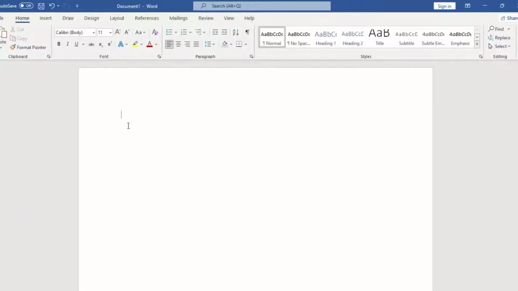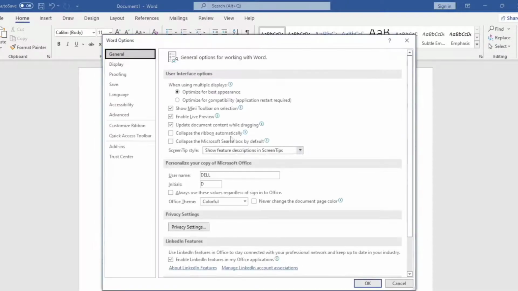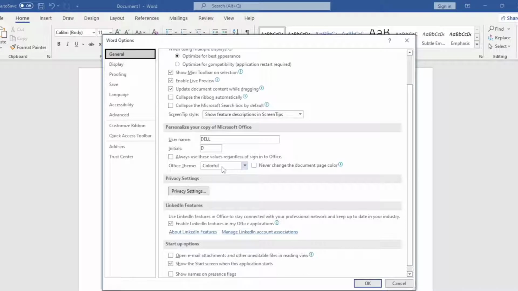So today we will see how to enable or disable and how to change the theme of the MS Word. So let's get started. First of all, click on this file option, and then in the last click on this. Scroll a little bit down, and here you will find the office theme. Now click on this drop down option, and then from here you can change your MS Word theme.